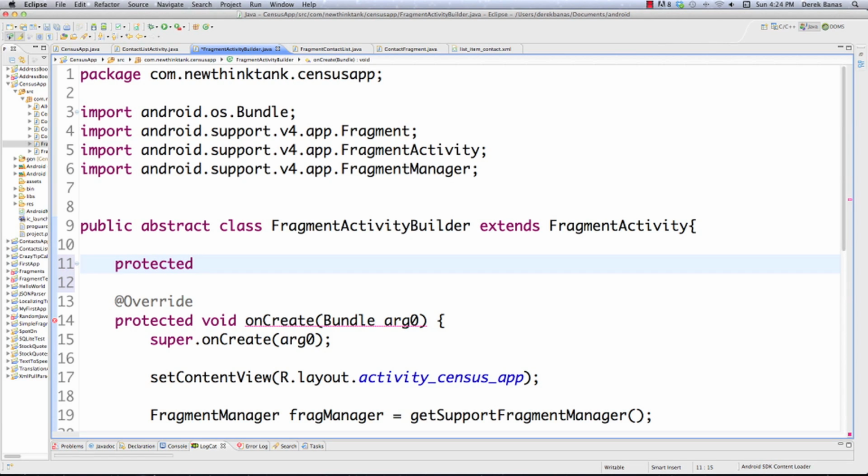So I basically have to come in here and go protected abstract, and that's why this is an abstract class, and it's going to return a fragment. And that is all we need to do. We're saying you have to implement this method because we're going to be relying on it existing. And once again, we're doing this to make sure that CensusApp gets a contact fragment while ContactListActivity gets a fragment contact list.